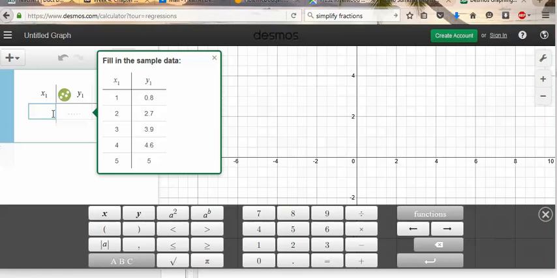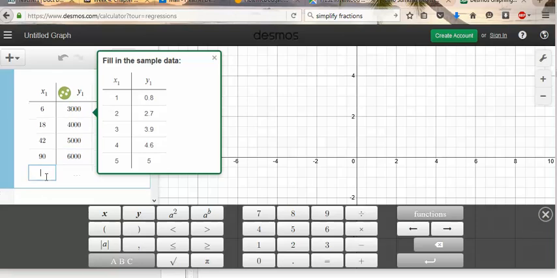This is time in months after this event happened. And we're starting at 6, and at that time, the population was 3,000. And then, really conveniently, in 18 months, the population was 4,000. And in 42 months, the population was a nice even 5,000. And then in 90 months, it was 6,000. And this is our last one, in 150 months, this was 7,000.